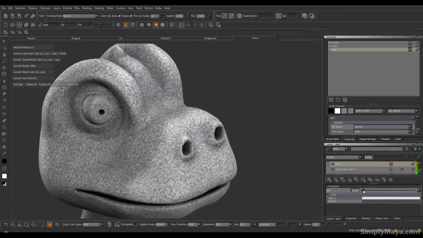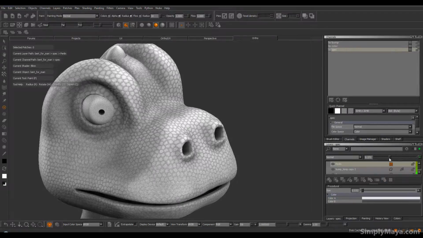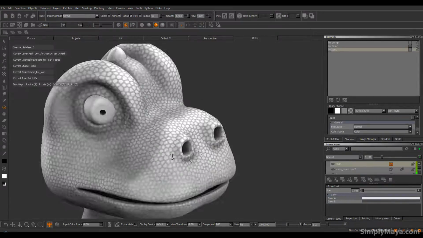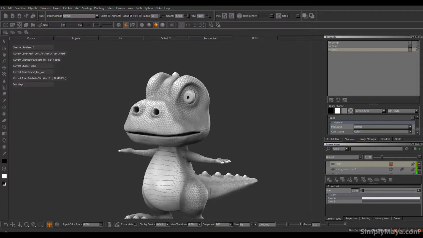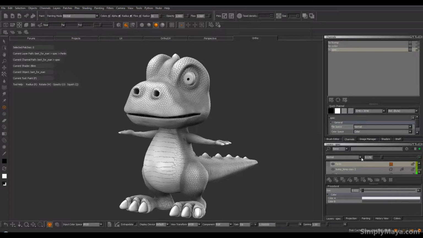Okay, now this one's too big. Sorry, I've adjusted this one by mistake. That's about right. And just bring that down just to break up the surface. There we go. That'll about do it for me. Now you can always go over this again when you've seen what it looks like, maybe increase the size of the noise, increase the amount of noise.